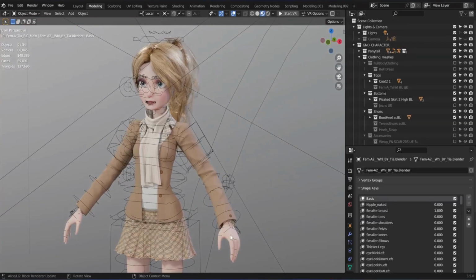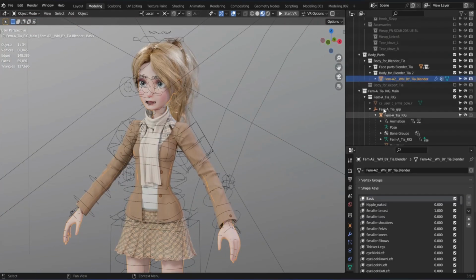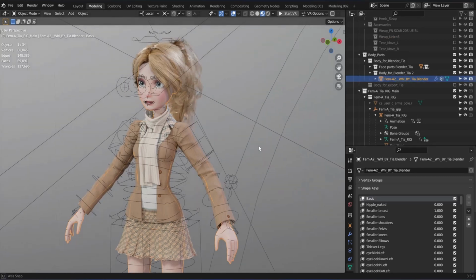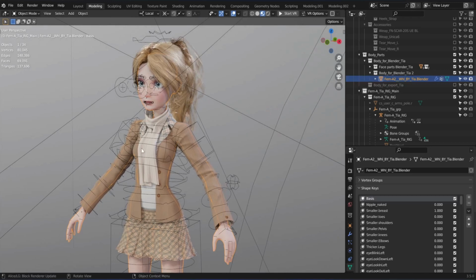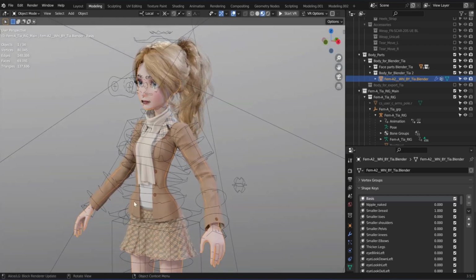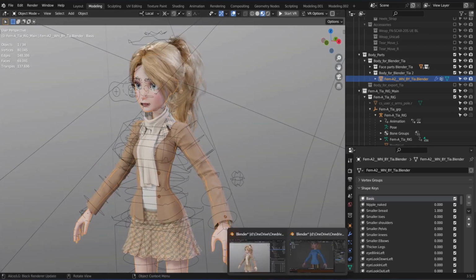Tia has a modular body type called the female A body. You can see it by this here. If it says fem A, that means that any clothing or hair from other Tomcat characters that have that same prefix have compatible clothing. So let's show you how to bring in clothing from someone else.